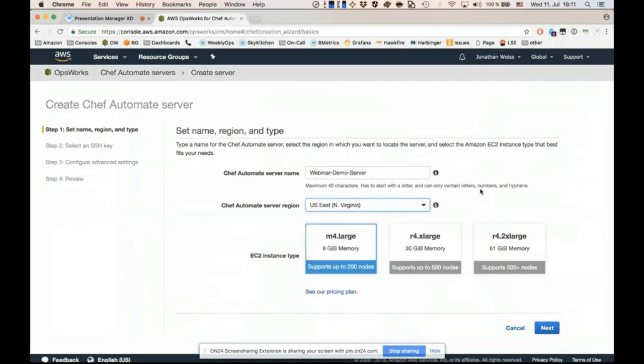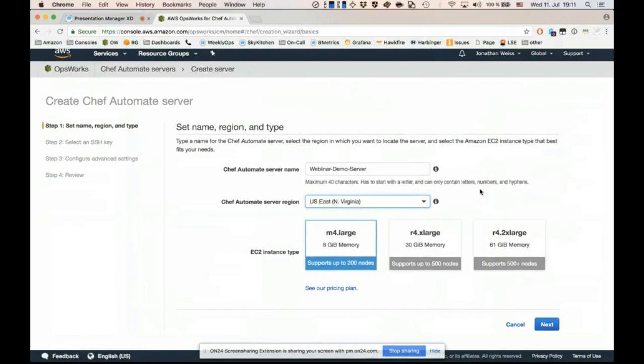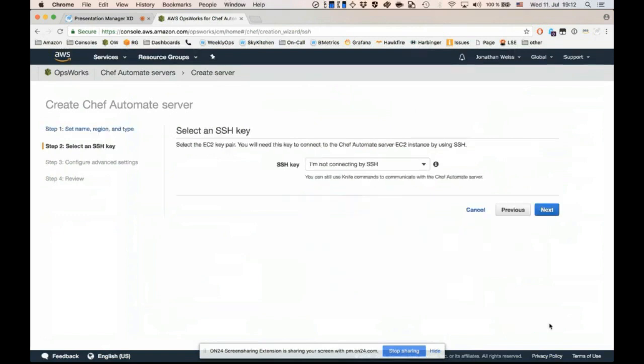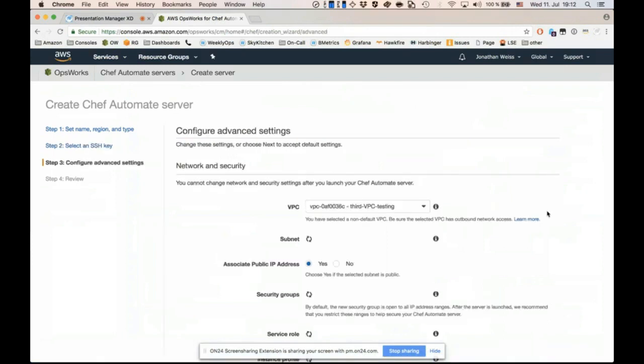I select an instance type, so depending on how many nodes you're planning to register, you can select a larger or a smaller instance for the Chef server. We support also more instance types on the API, but for simplicity reasons, let's pick a smaller one here. And then you can select if you want to be able to log in by SSH to the server. At the end of the day, we automate for you the installation and the configuration of the Chef Automate server and all the backup, restore handling, and the updates. But at the end of the day, if you really need to, you can have SSH access to the machine. In this case, I'm going to skip that step.